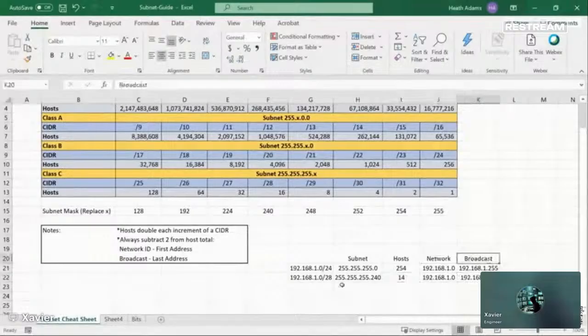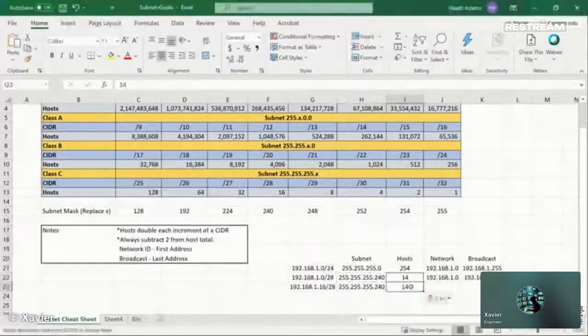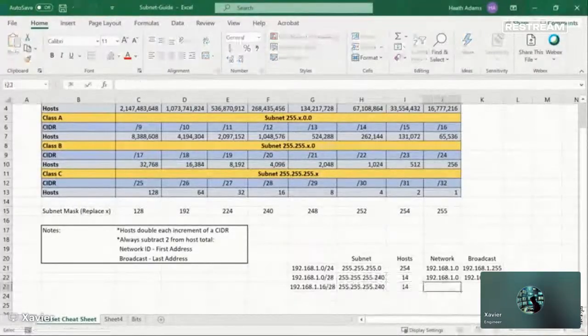That's 192.168.1, and then it starts the same way. Your subnet mask is actually the same because you're using a /28. You come through, you can just copy and paste that. The hosts are still the same. What changes here? Well, your first address, 192.168.1.16, and then your last address, which is 192.168.1.31.